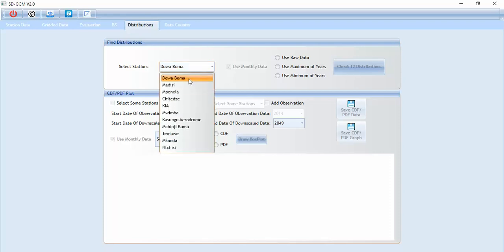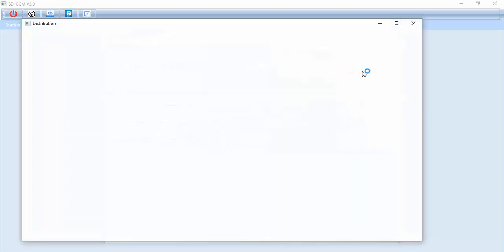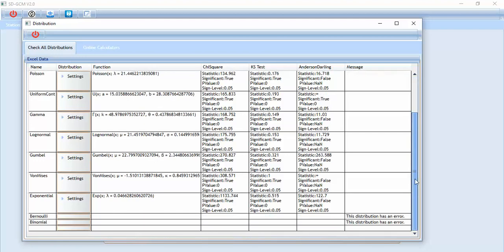So, for example, if I select this, I'm in the station with three options here: use maximum of years, or maybe minimum of years, or raw data, and check 12 distributions here. When I click this one, I can see different distributions here.